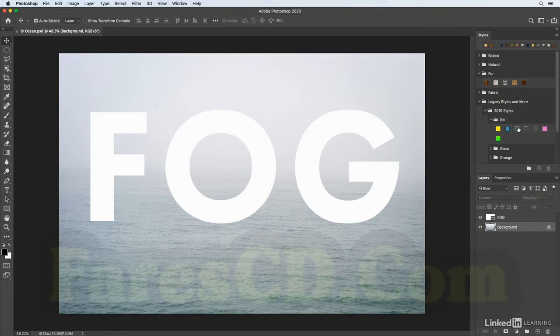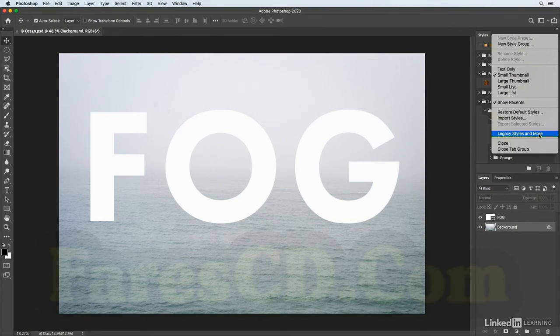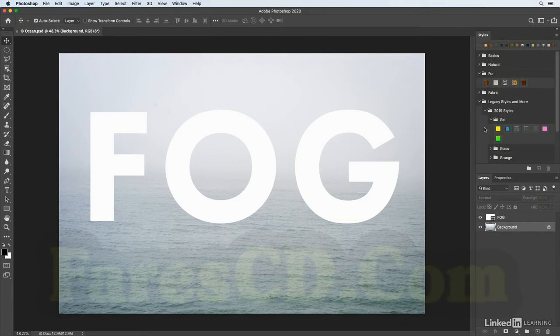So let's make sure that we have loaded the legacy styles and more. And I did that by using the flyout menu and then just choosing legacy styles and more. So we're going to use one of those styles in a moment. But first, let's just select the fog layer in the layers panel and then click on the fur style.